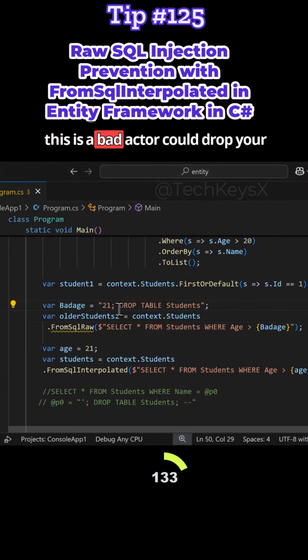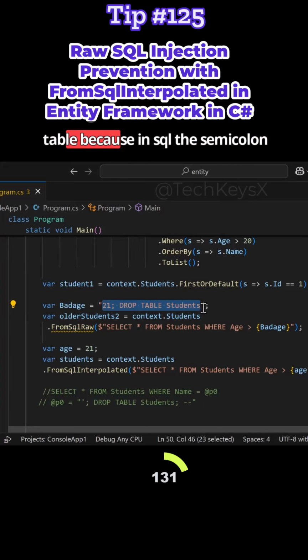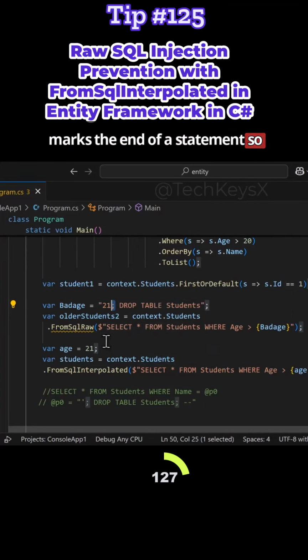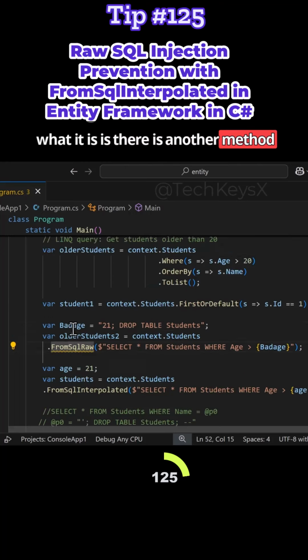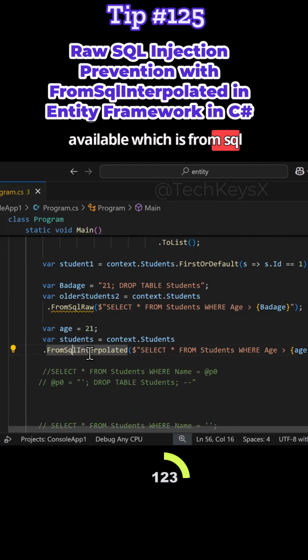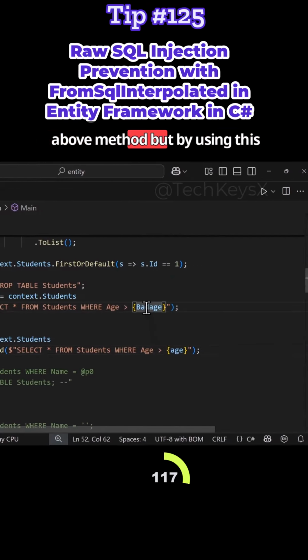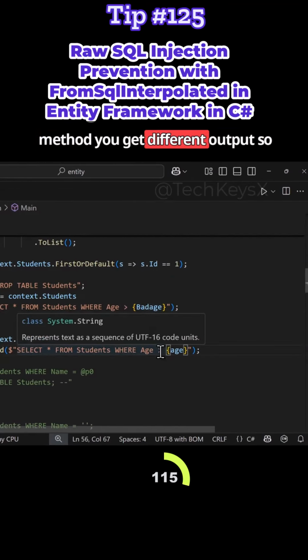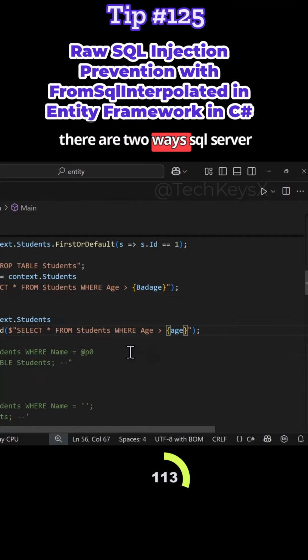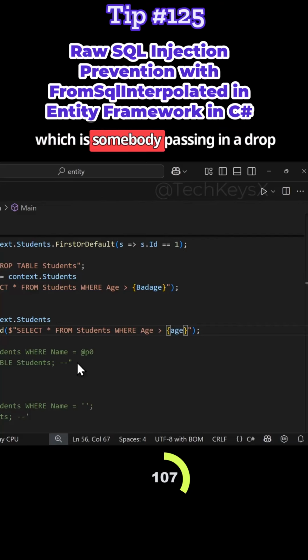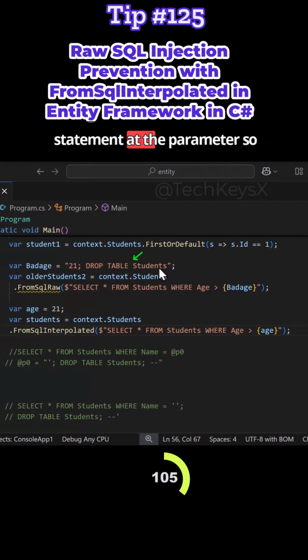So a bad actor could drop your table because in SQL, the semicolon marks the end of a statement. So there is another method available, which is FromSqlInterpolated. And although it looks very similar to the above method, by using this method you get different output. There are two ways SQL Server executes statements, and this was done to prevent attacks like this, which is somebody passing in a drop statement by the parameter.